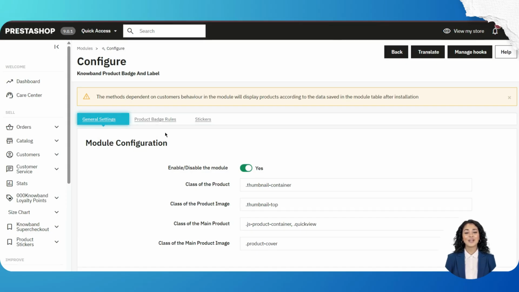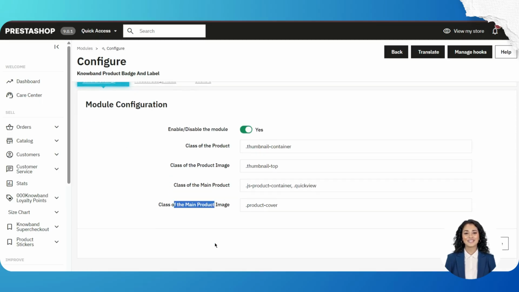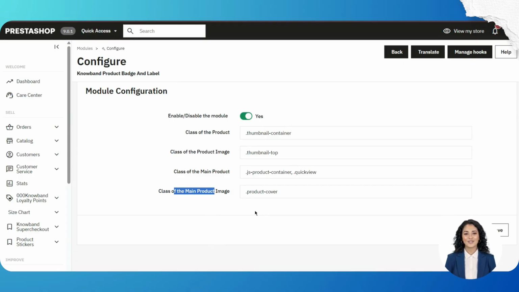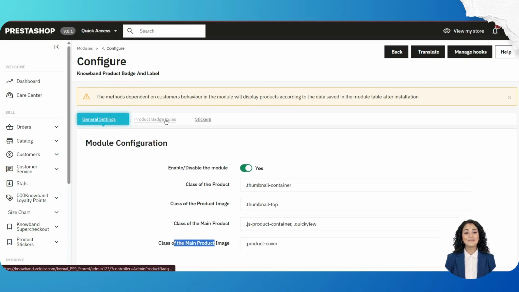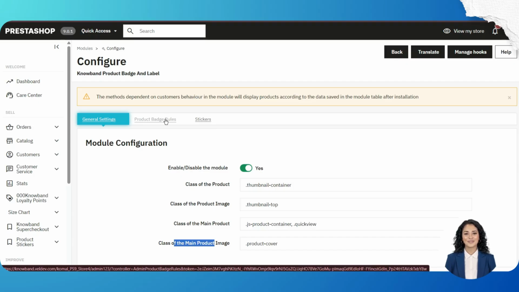Then you have the class of the product, and the class of the main product images. These are pre-filled details, which you do not have to change or modify. In the next tab, we have Product Badge Rule, and you will click on it.